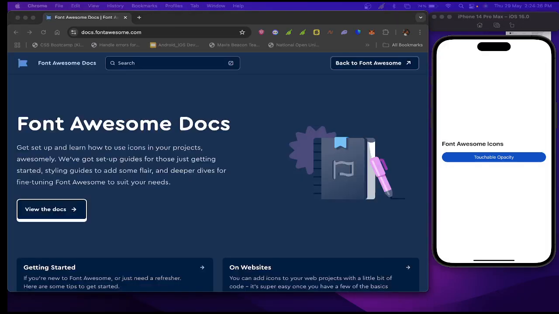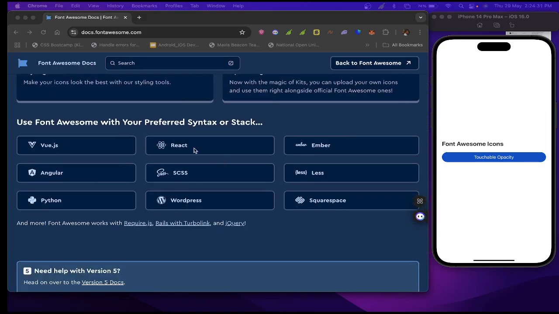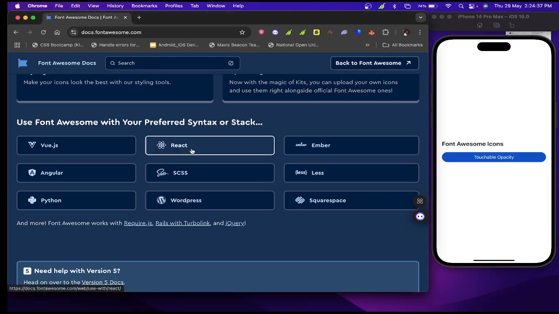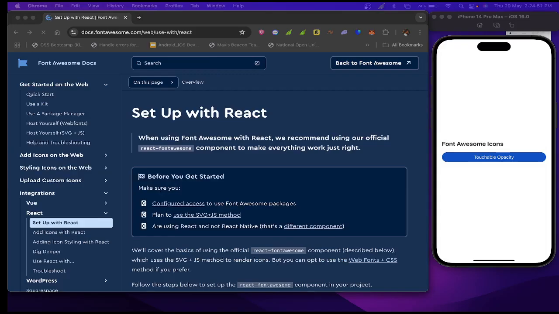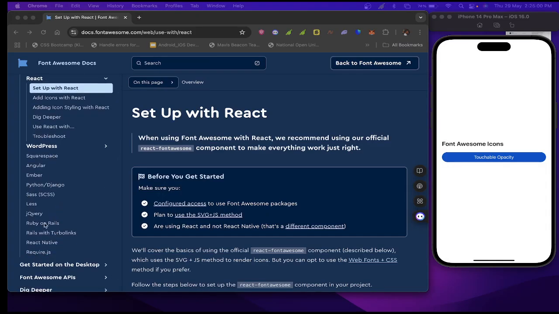Okay, here we are. Then the next thing we need to do is you're going to scroll down and find your React icons, like how to install for React, or there's the React Native, but we're getting there. Okay, here we are. Then you scroll down, by your left you're going to find React Native. Then you click on React Native.